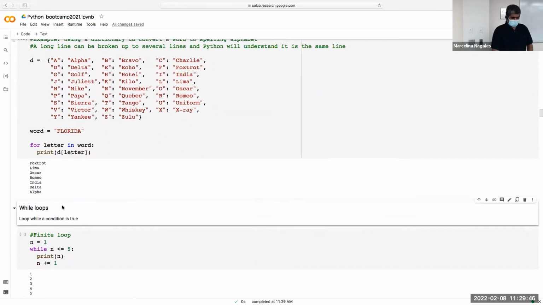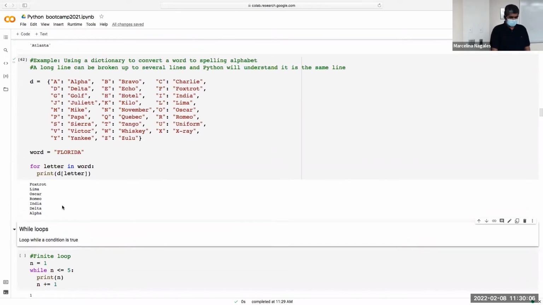All right. So before we move on to while loops, anything for the data types? All right. So, yeah, go ahead, Casey. Oh, that's a good question. The question is, what is the letter? Letter is an item.